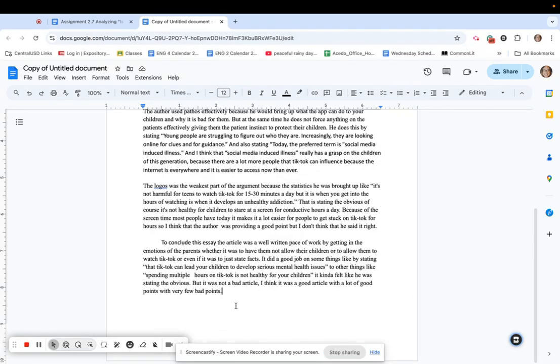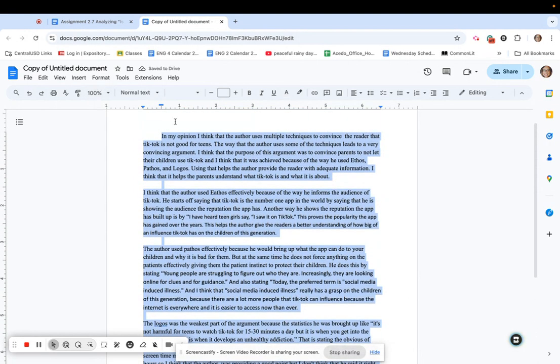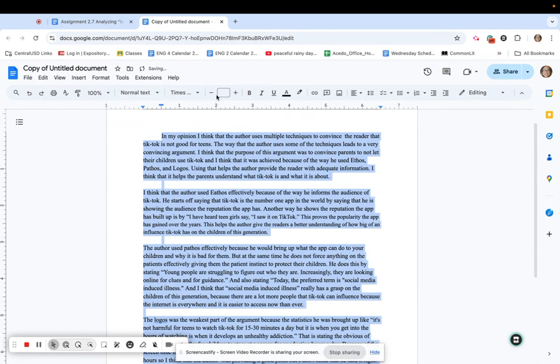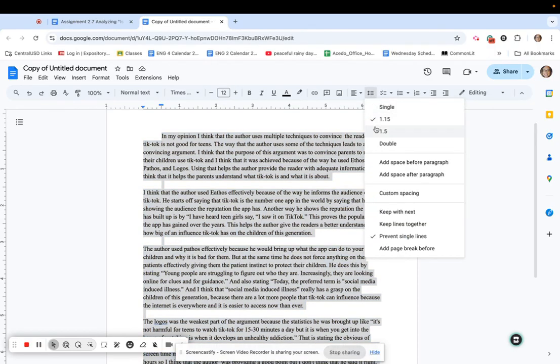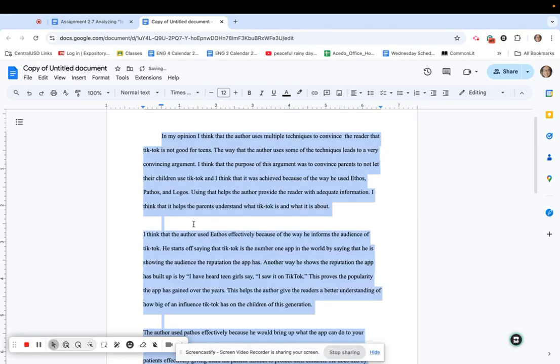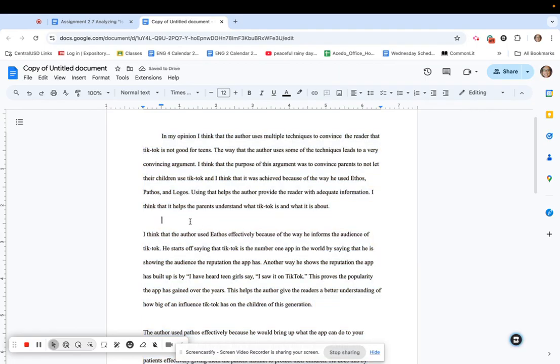So first thing I want to do is select all the text, and change it to Times New Roman and 12-point font and double space. You're going to do that by using this button that has a little up-down arrow. Click double, and then as you can see, there are too many lines between these paragraphs.